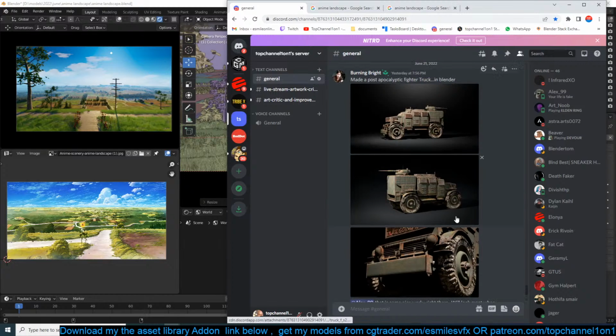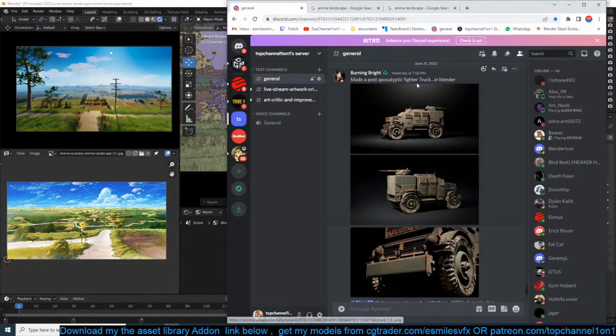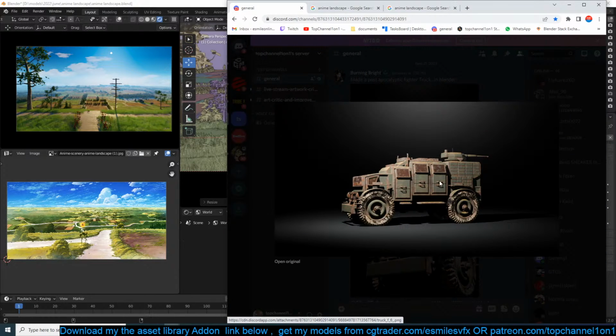Wow, did you make this, man? Made a post-apocalyptic fighter truck in Blender. Man, this is nice. Especially the texturing and the lighting really make it look crazy. Can you show it in full screen? The stream will probably crash if I try that, because it will try to recalculate all the samples at once. I'm going to render it out and post it on my Instagram.